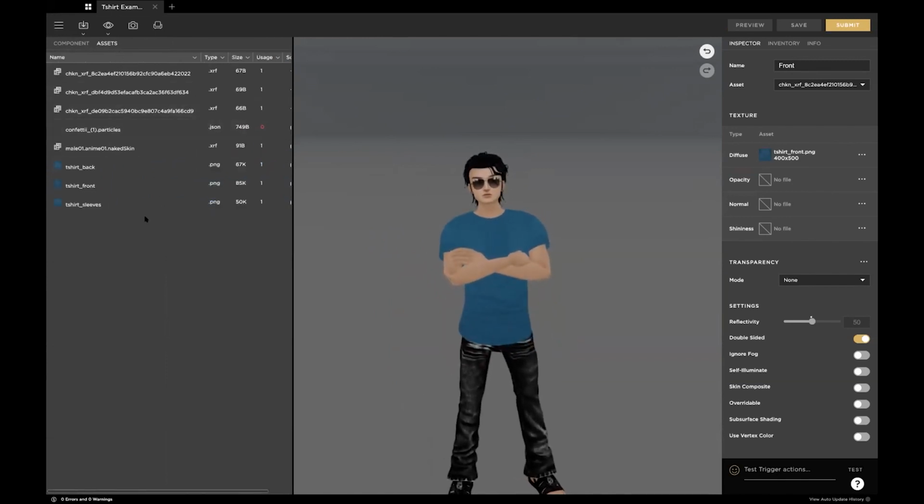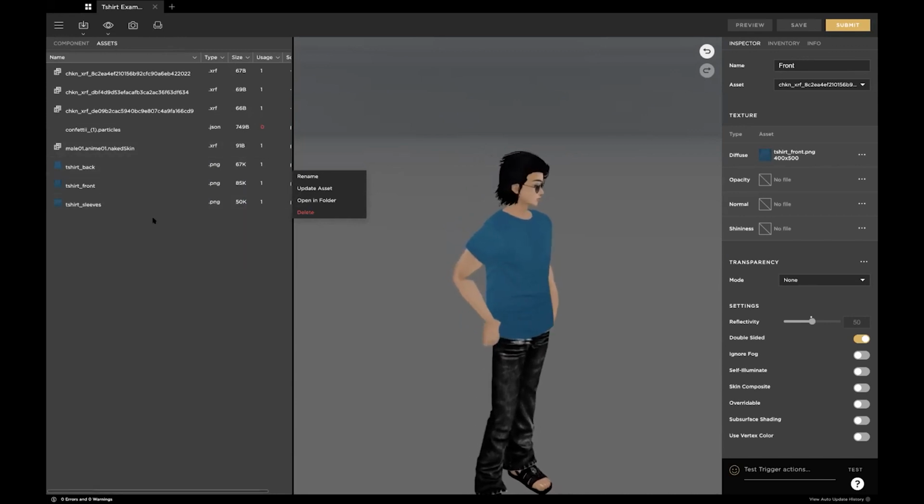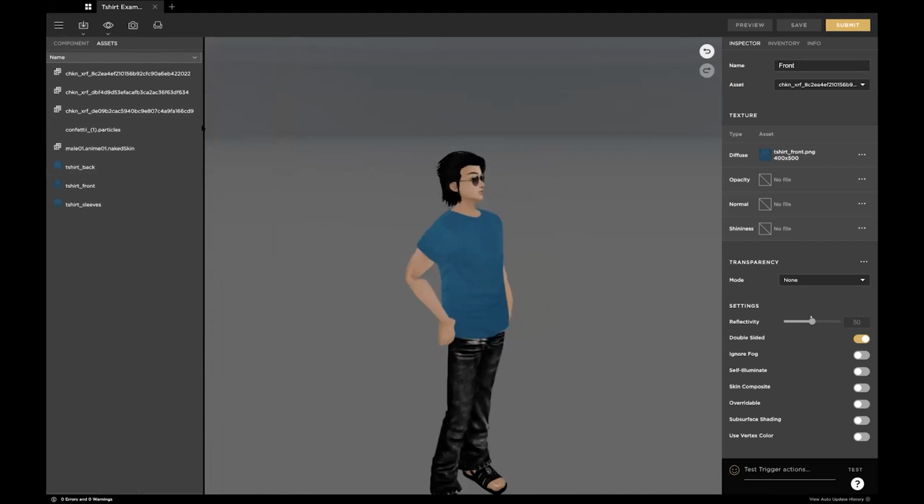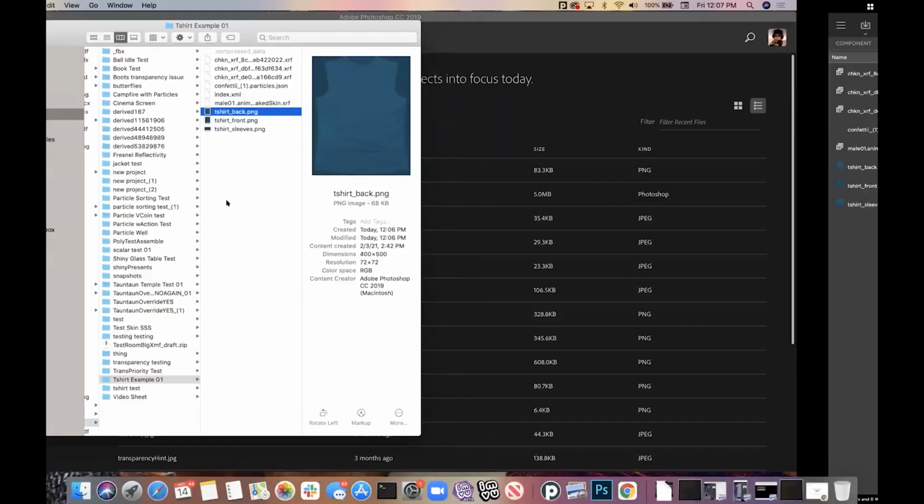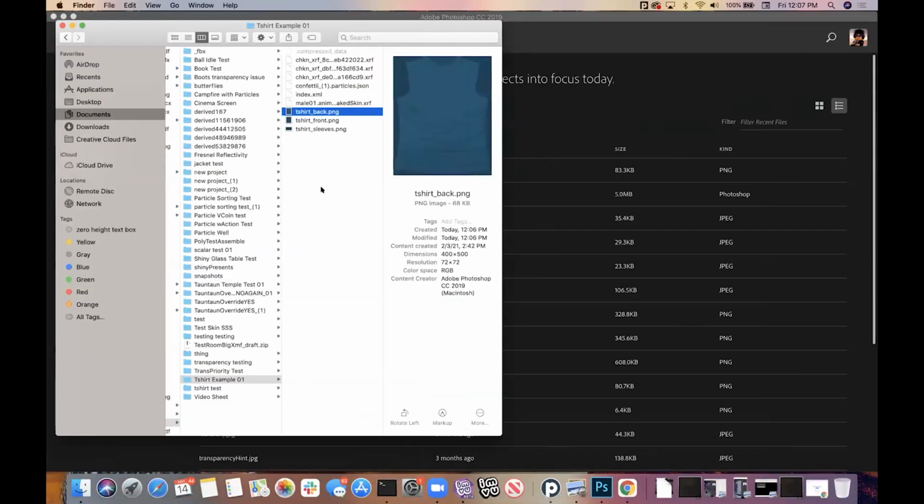Your assets panel actually shows you everything that's in your project folder and the usage of each. If I'm not using it, I can obviously go in and delete certain assets that I'm not using. Very helpful in the assets panel. But a very easy way to find out where your project folder is to go into the asset panel, choose any asset, and in the little drop-down menu, just say open in folder, and it will open your project folder.